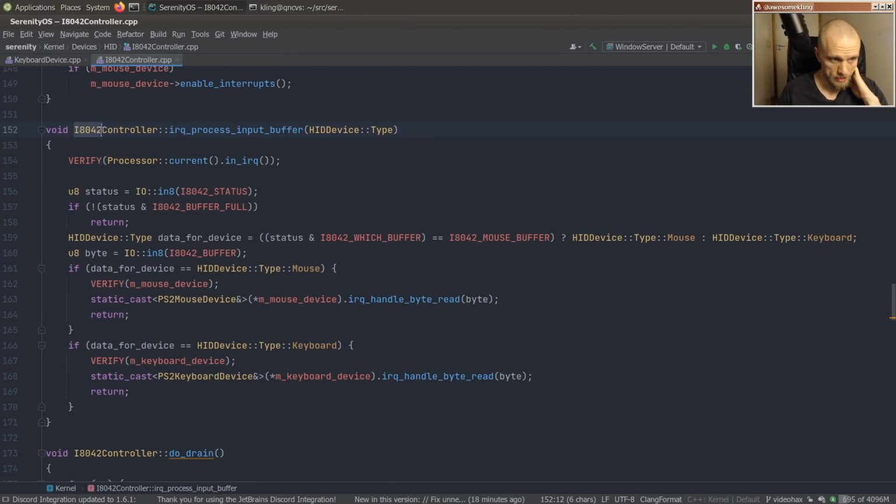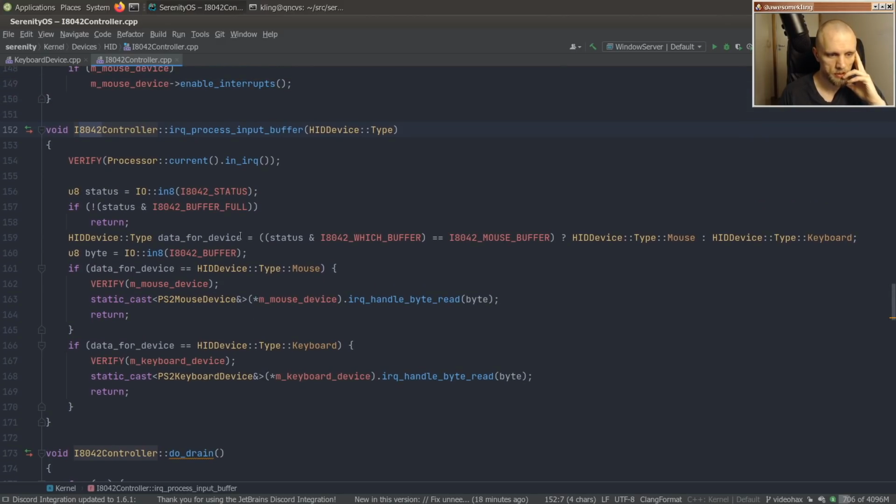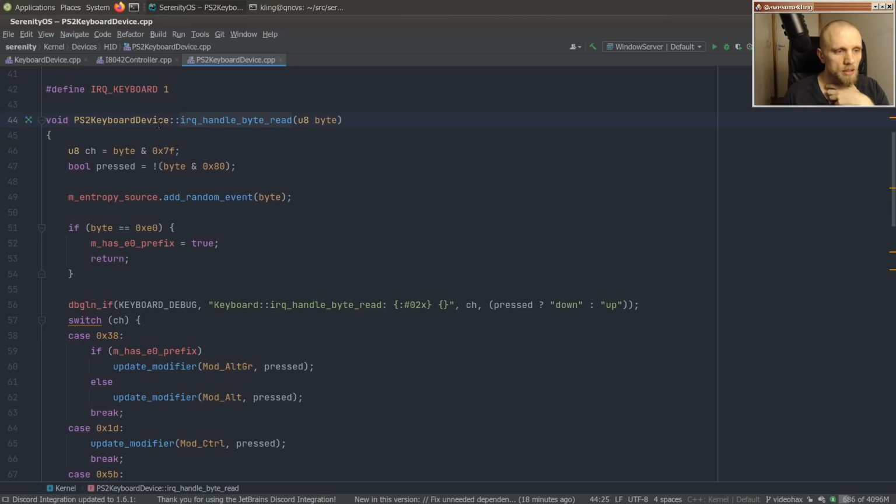So the i8042 stands for Intel 8042. That's the old style PS/2 controller found in PC systems that controls both the mouse and the keyboard. So on PC systems, the mouse and the keyboard share I/O ports, which is a little bit irritating sometimes, but once you figure out how it works, it's not such a big deal. Anyway, we can see here that when we have data intended for the keyboard, then we end up calling the PS2 keyboard device IRQ handler. So this is where we go.